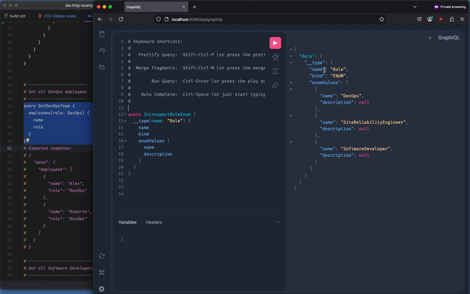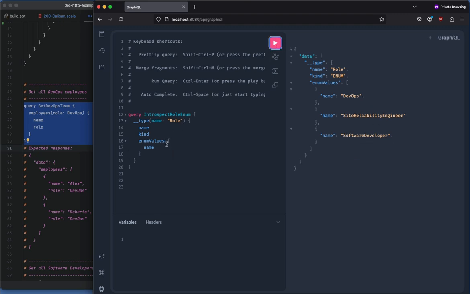So we have the name is role, that's this role right there. It is an enumeration. And then we get the values here. So that's DevOps, Site Reliability Engineer, and Software Developer. You don't need description in this case. Maybe in other situations you might need that, but we don't need that there. So we could reduce that query to just this. But I'll go ahead and put that back in there.